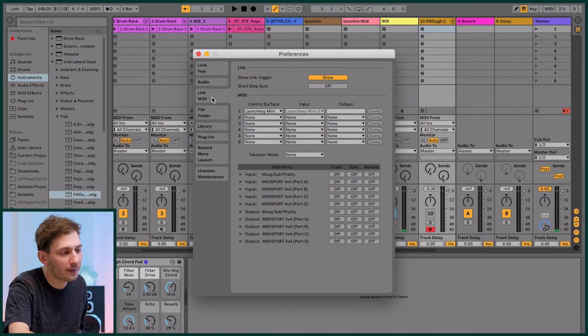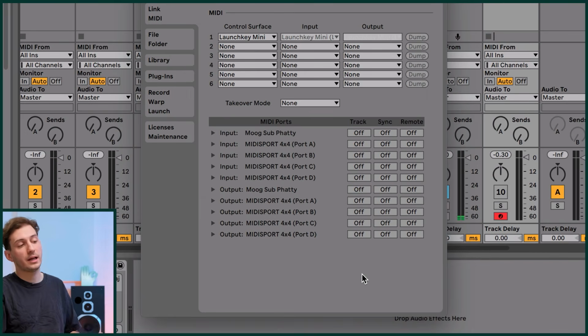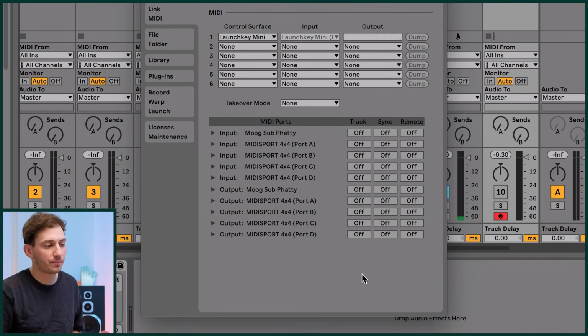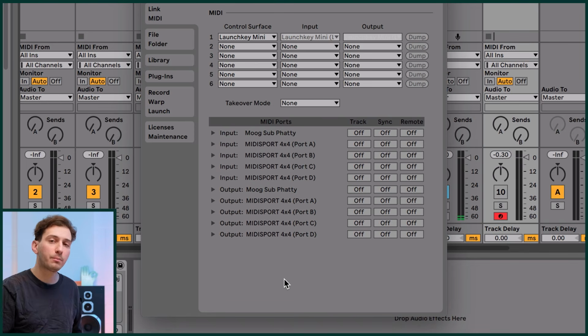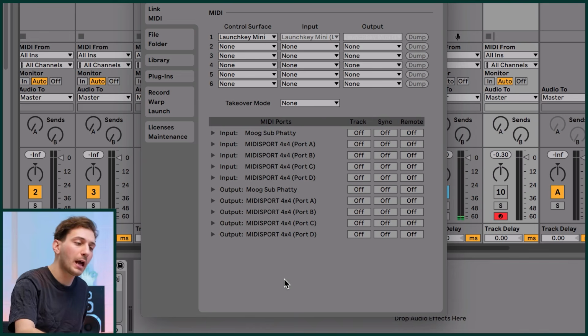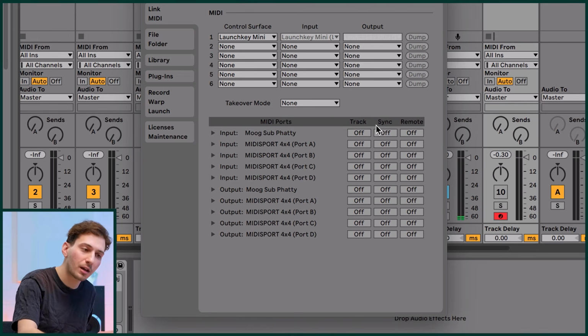So when I click on MIDI, you're going to see a couple of things. It looks a bit intense, but it's really simple. First thing you're going to notice is that you're going to have a bunch of inputs and outputs. Those inputs and outputs correspond to the MIDI ins and MIDI outs that we were talking about earlier. Now you're going to see track, sync, and remote.